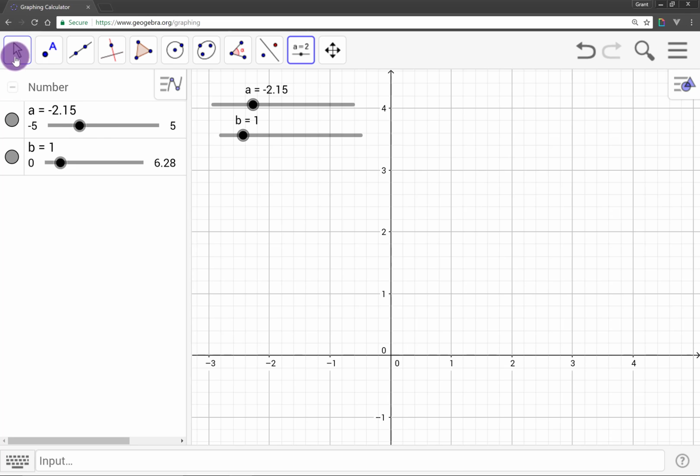And it's going to create this second slider right here. So B, we notice it starts at 0, and we can increase all the way up to 2 times pi, or 6.28. So that's pretty nice.